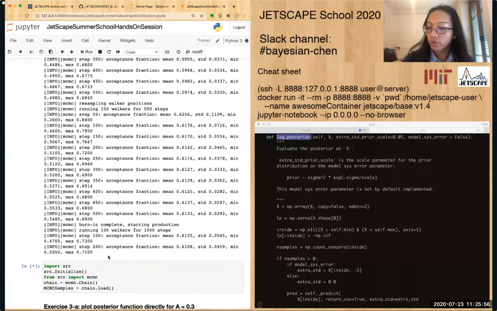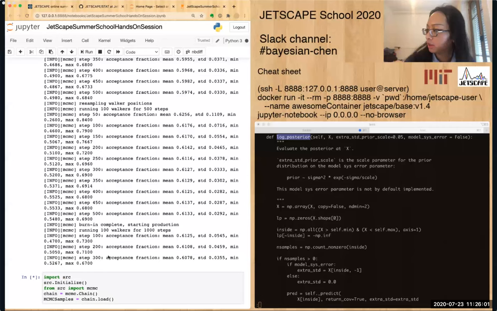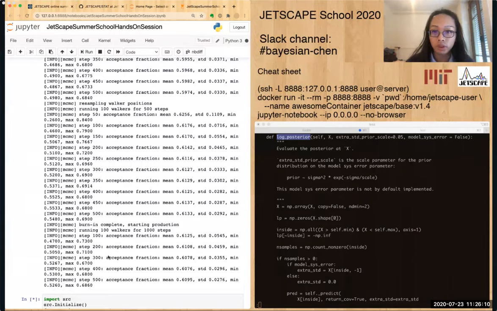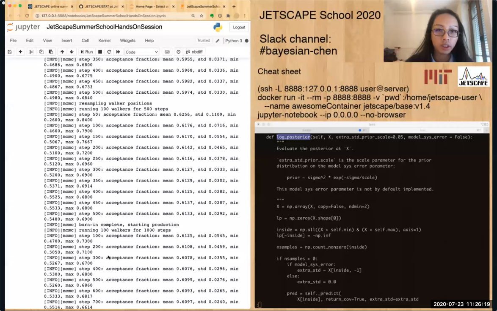Okay, I see there's a question on Slack asking if there's any instance where the Monte Carlo converges very slowly. It is possible. It all depends on the shape of your posterior function. So if the shape is very disconnected, like you have a few blobs that are concentrated, but nothing really in between, then it can take a lot of time for it to explore the whole phase space. So it could happen.